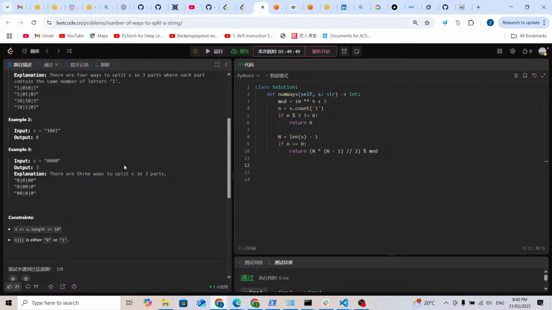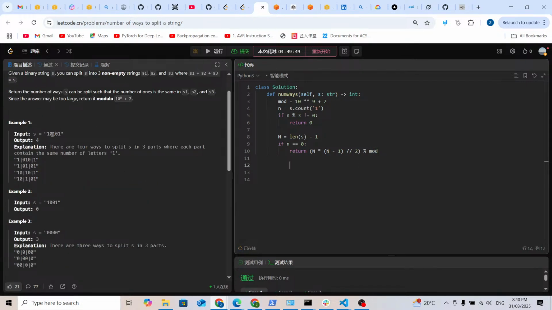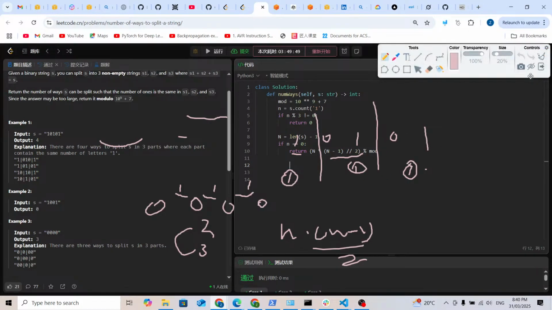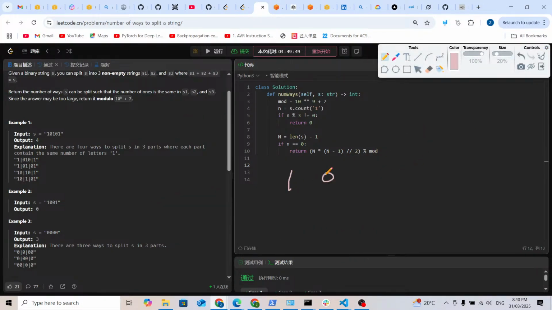So what about the first example? For the first example, we just need a counter. We need to count. So for example, let me just use the first example, 1 0 1 0 1. We need a counter to count.